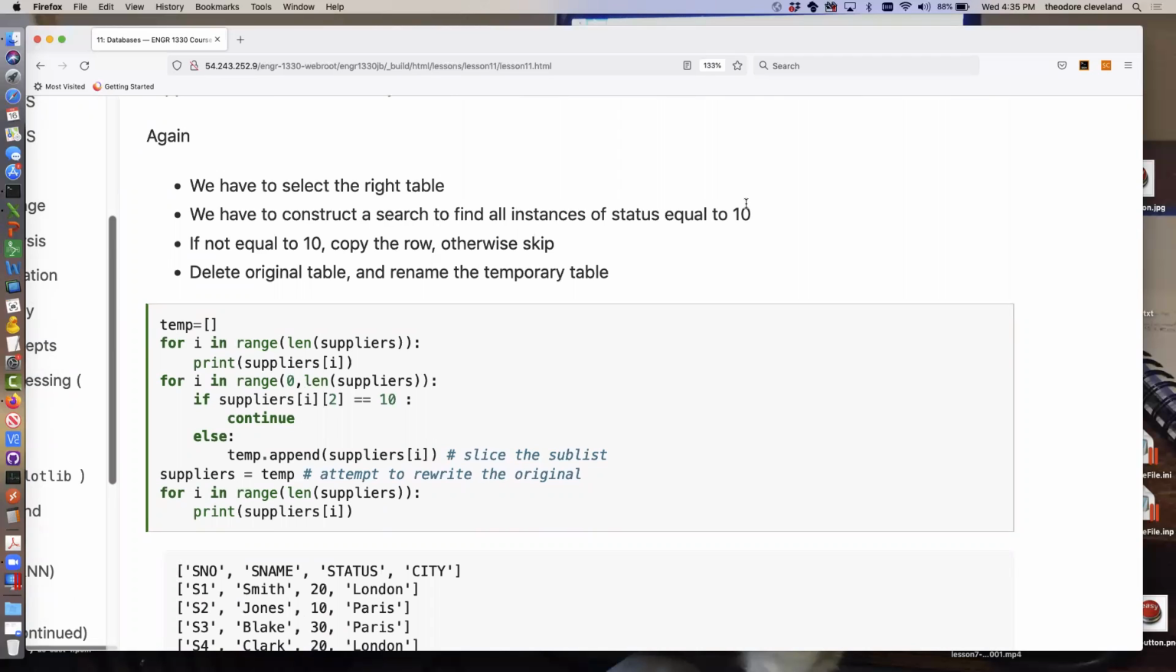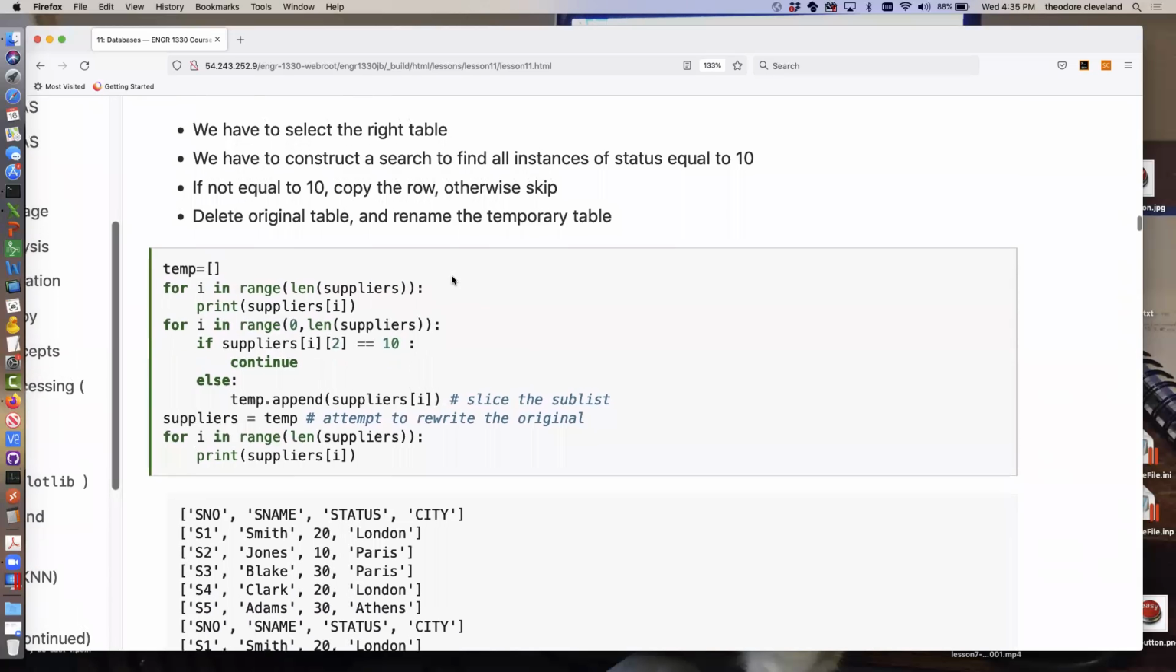We're going to search for status equal to 10. If it's not equal to 10, then we're going to copy the row and store it in some temporary place. If it is equal to 10, we will skip it. And then when we're done, we take that temporary copy of the table and we stuff it back to its original location and rename it.